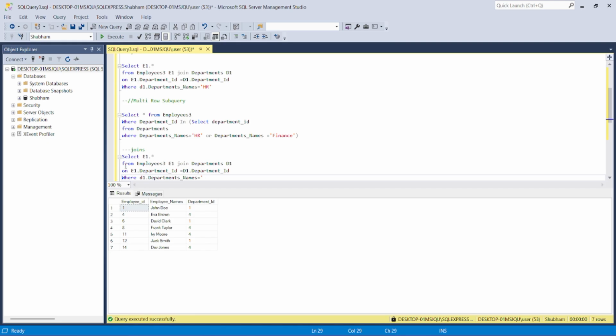And instead of HR, I can simply use the IN operator here. In, and simply write my department names. So my first department is HR and my second department name is, let's say, Finance, and bracket close. So this is the same logic which we have written in the single row subquery, with join. So let me select this query and hit execute. So see, this query also returns the same result.